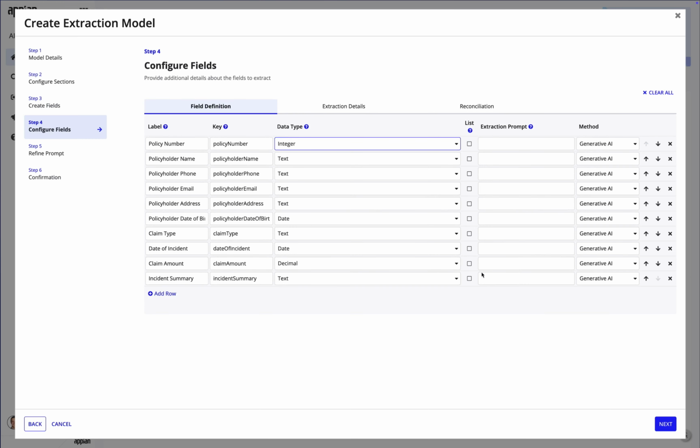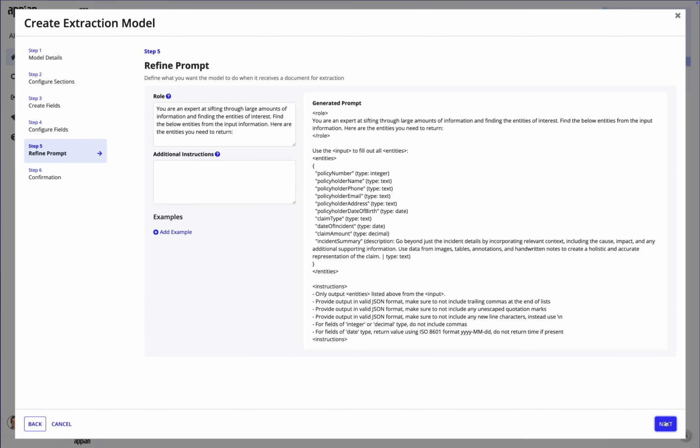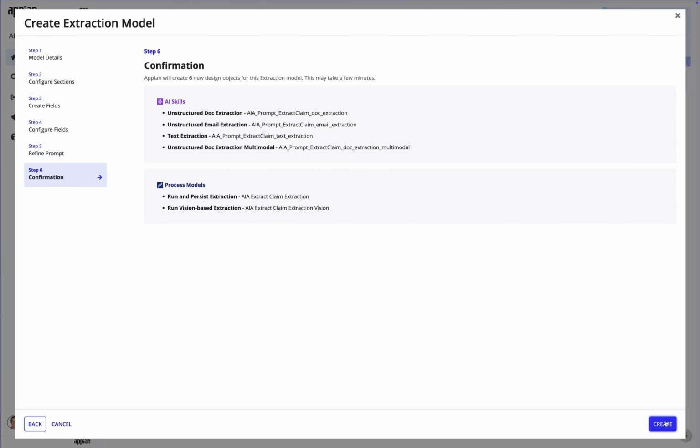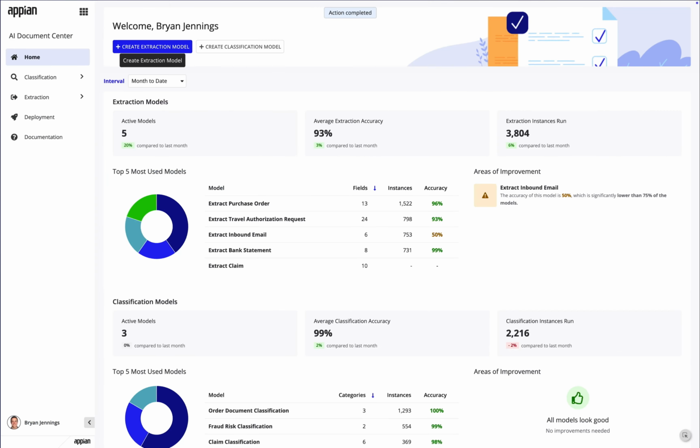As you can see here, I'm changing a couple of fields and adding an additional extraction prompt for specific fields being extracted. Here, you can see the prompt that will be generated and passed in, and then finally, the actual underlying objects that we created for this model. Once the model is created, let's see it in action.